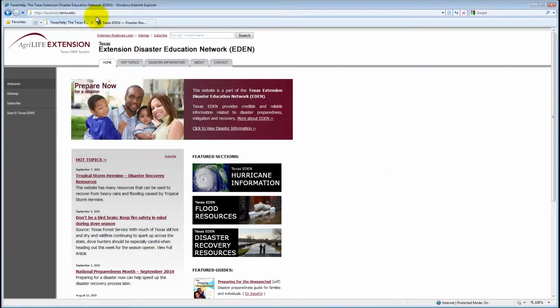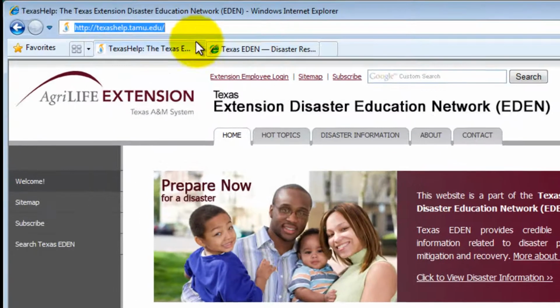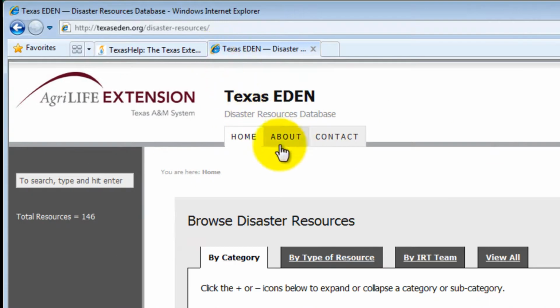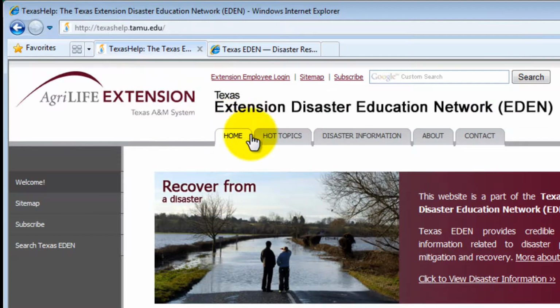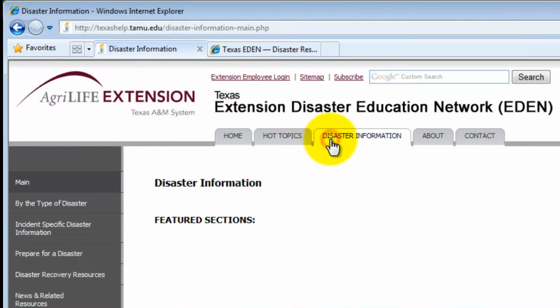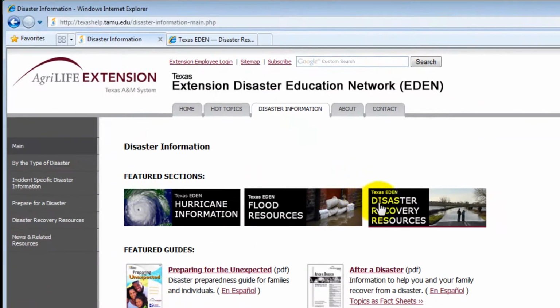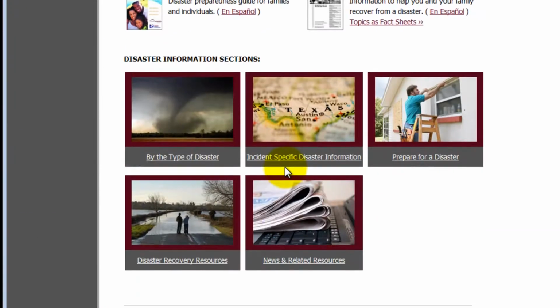Okay, in this video I'm going to show you how to download a resource from the old site and then upload it to this new database and create an entry for it. Just for an example, I'm going to show you a resource that doesn't currently exist in the new database.